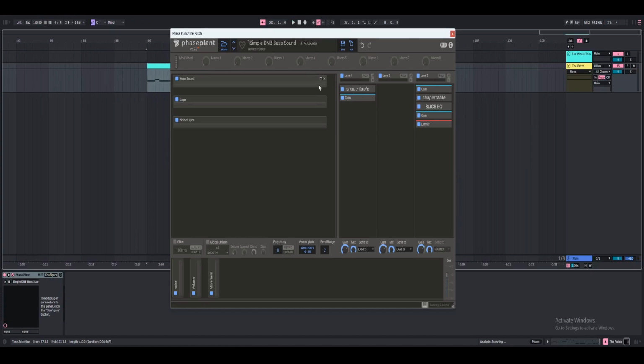There's really not too much going on, just some volume movement and some movement with shaper table. And of course I got some post-processing happening over here. Added another shaper table, have a slice EQ, got a gain, and I have a limiter.